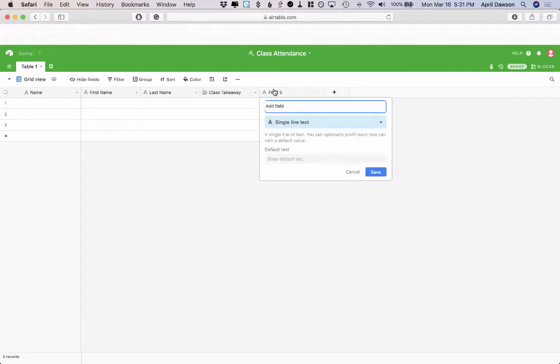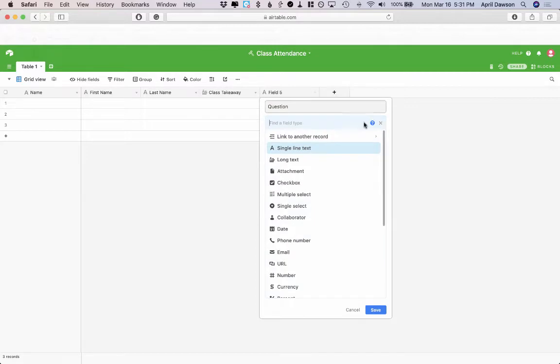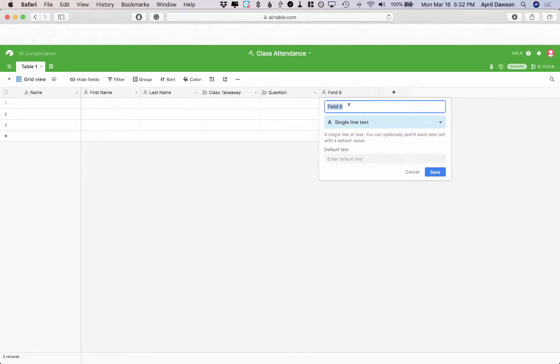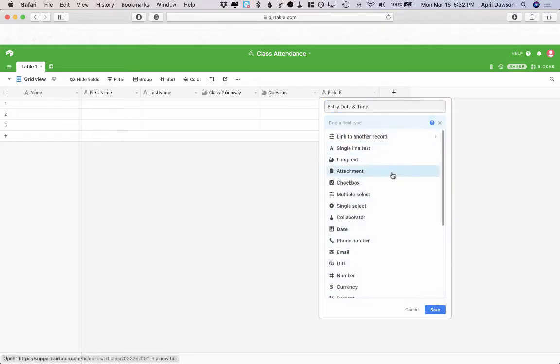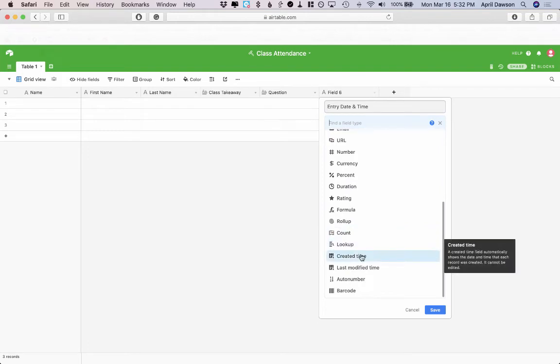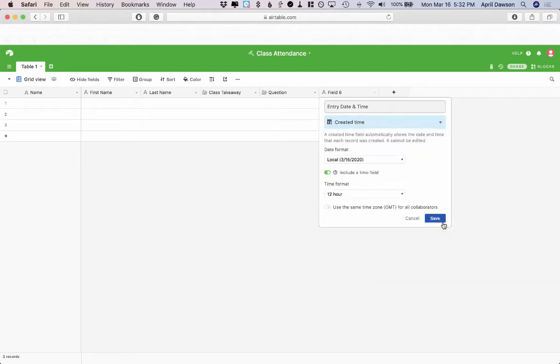And then the next field will be questions so that the student can type any questions that they have. And again, I'm going to change this so it is long text. And then this last field is going to be entry date and time. And that is going to be created time. So this field is going to populate automatically. And this is a format that I want.